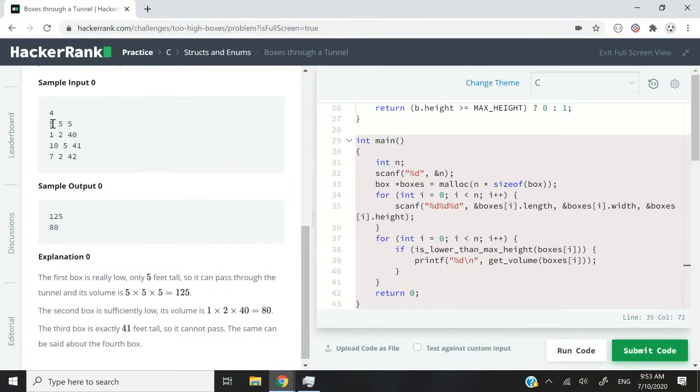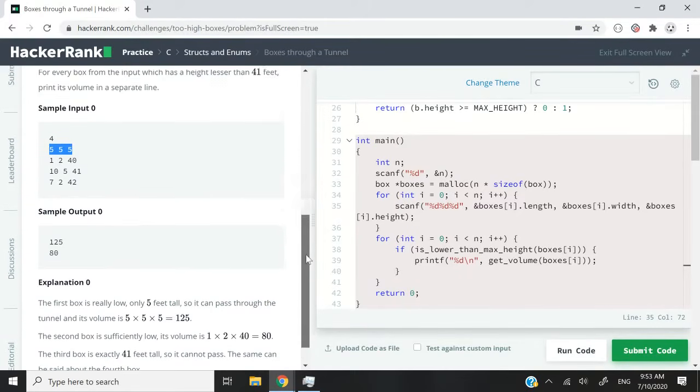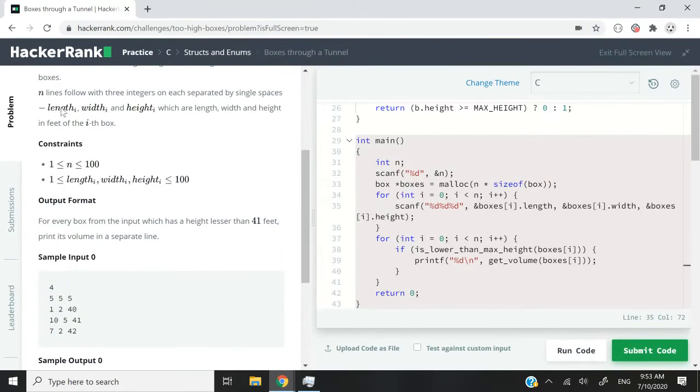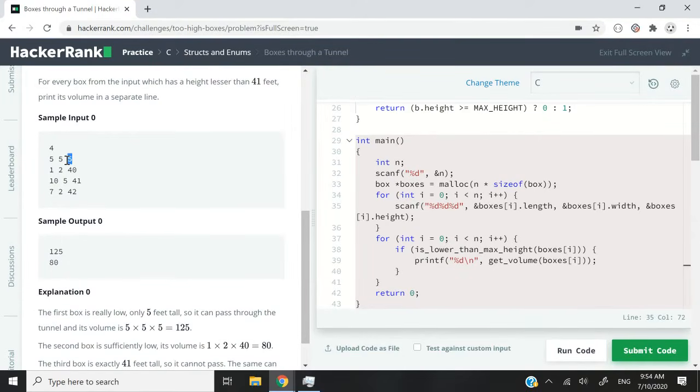The first one has a length of 5, that is 5 feet, a width of 5 feet, and a height of 5 feet. Now you can see that all the boxes are always going to have 3 values on every line, and these correspond to their length, their width, and their height, exactly in that order. So that box has a height of 5 feet. Like I said, the last value will always correspond to the height. And because 5 feet is less than 41 feet, we can calculate the volume of that box. So we would get 5 times 5 times 5, because the formula to calculate the volume of a box is length times width times height.